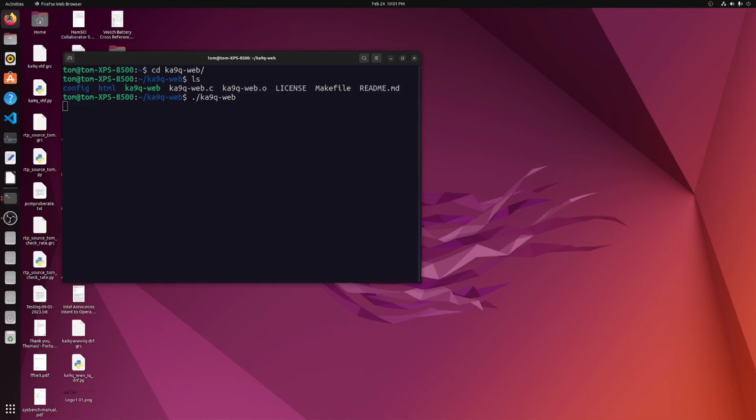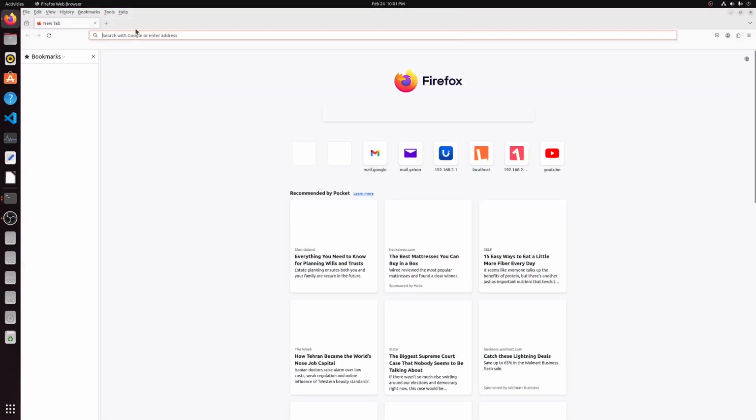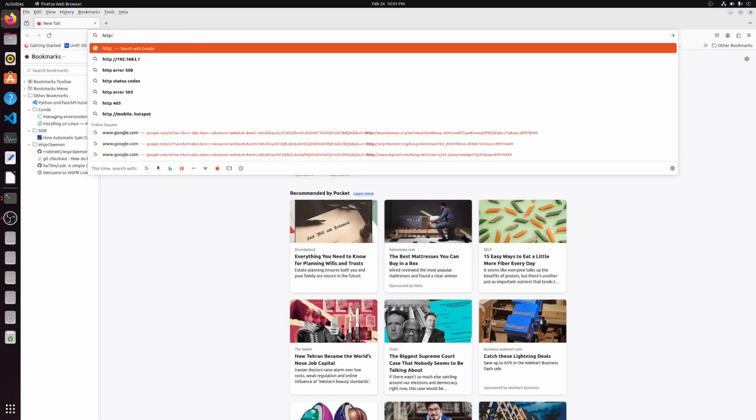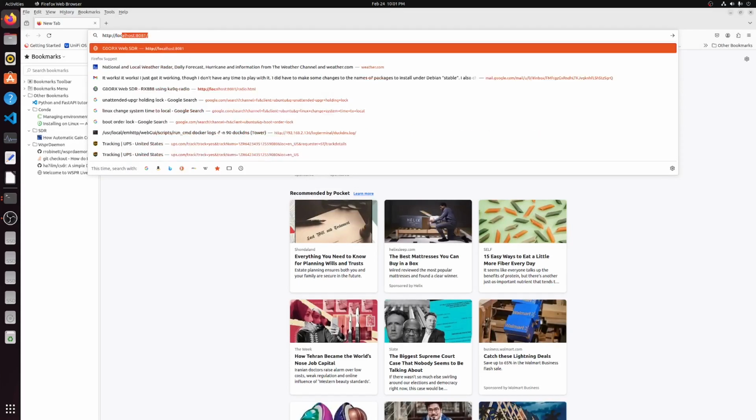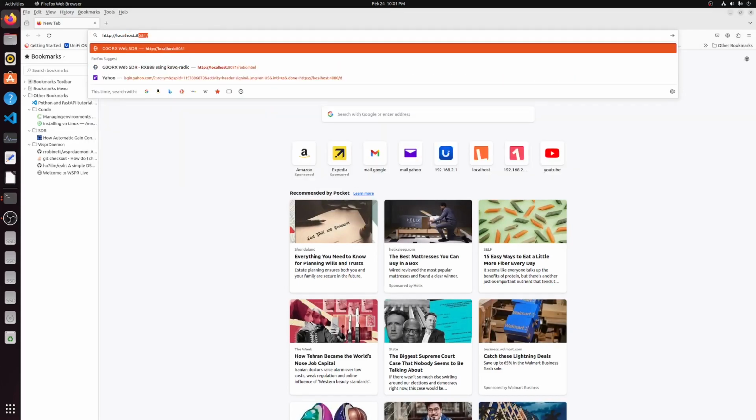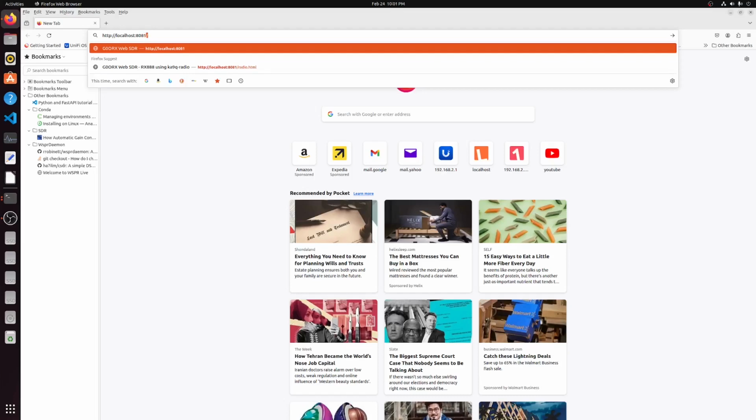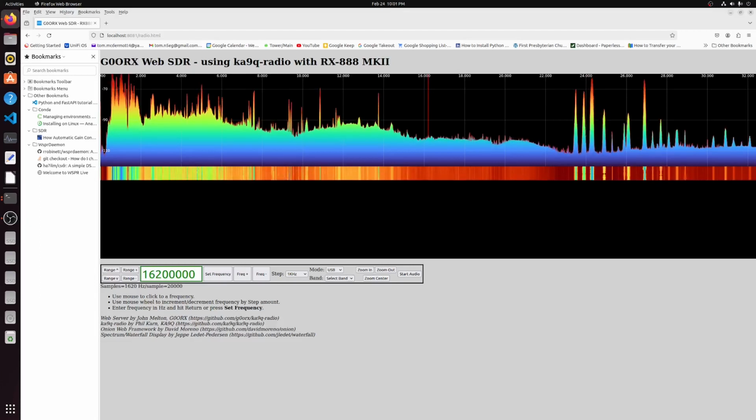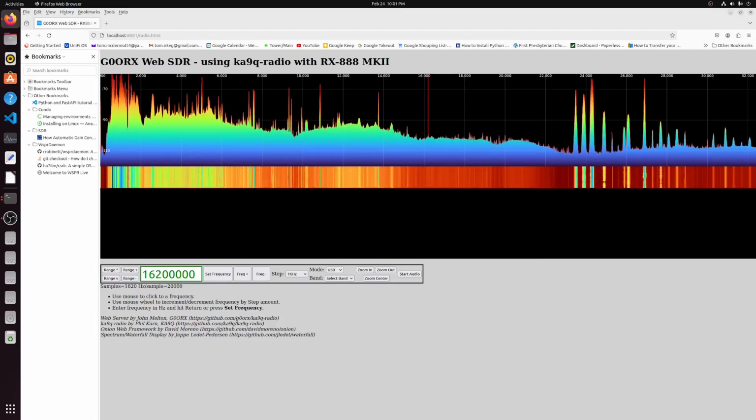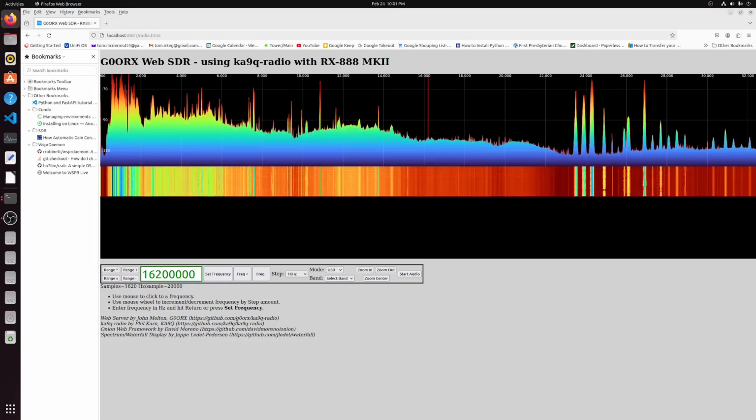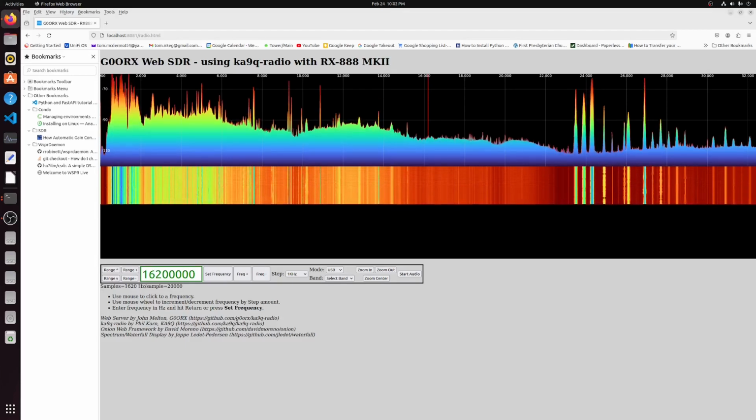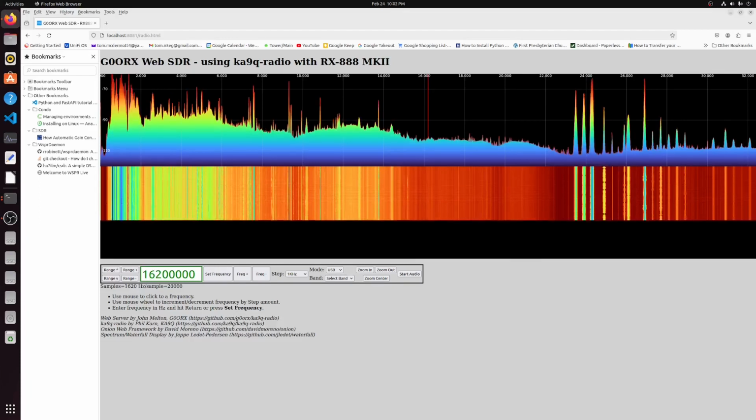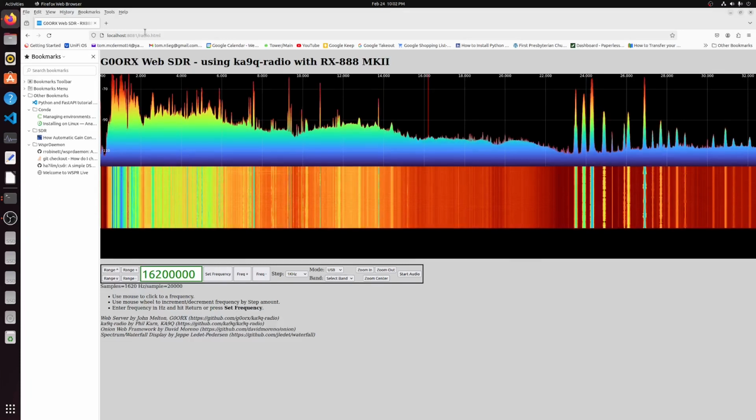Now we'll go to a web browser, and we'll open up a connection to our local host. And here we can see the wideband spectral display from the radio. There's a few artifacts, and this is pretty new software, so I'd expect a few things to change over the course of the next few weeks or month or two.